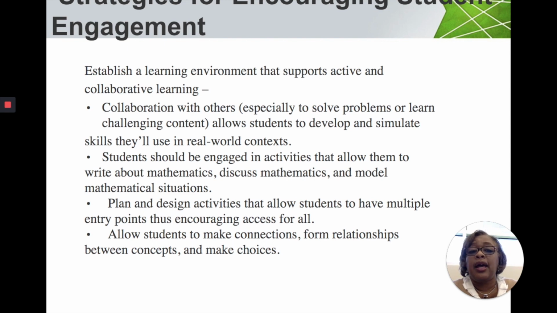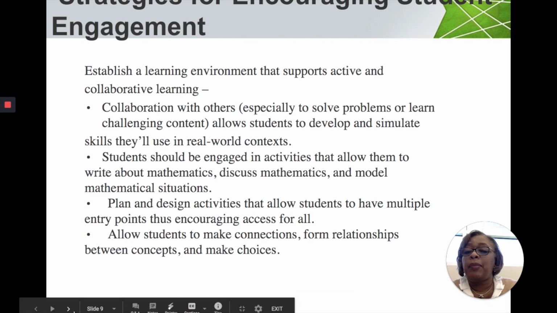Students should be engaged in activities that allow them to write about mathematics, discuss mathematics, and model mathematical situations. We want to plan and design activities that allow students to have multiple entry points, thus encouraging access for all, and allow students to make connections, form relationships between concepts, and make choices.